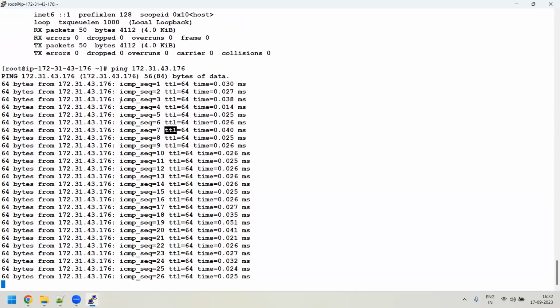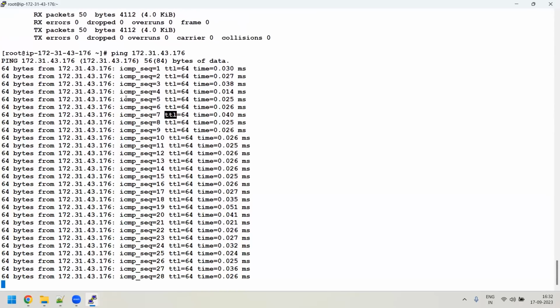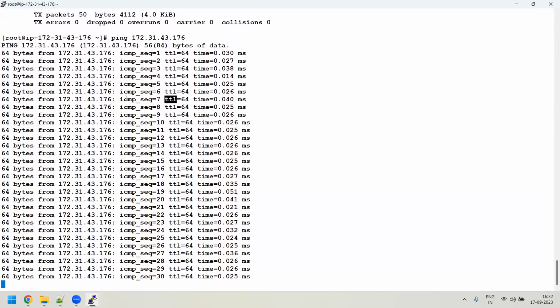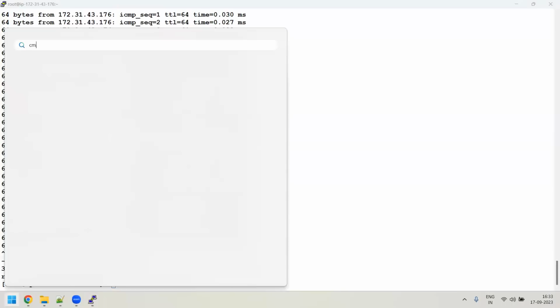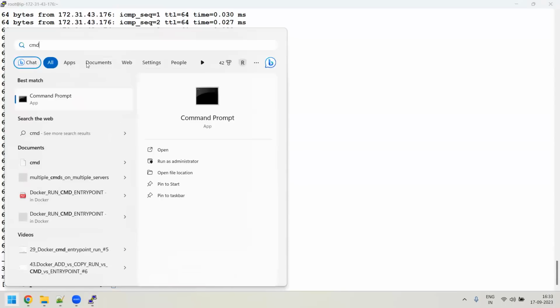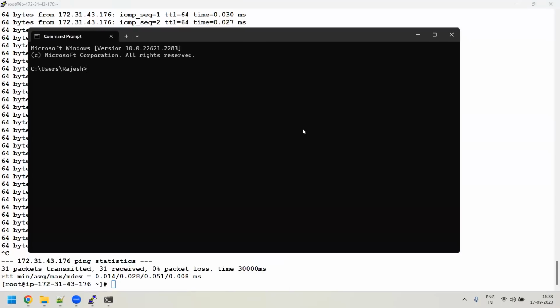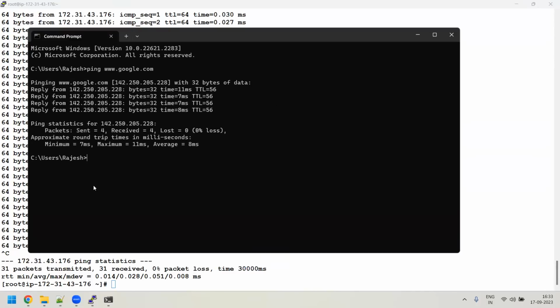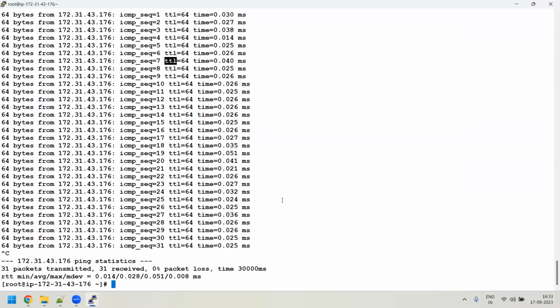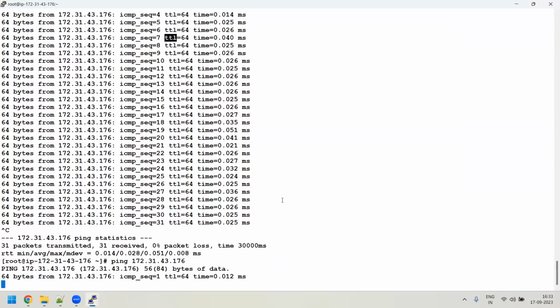Here it will be infinite. It will keep pinging unless you do a Ctrl+C. Same thing in your Windows command prompt: if you ping www.google.com, it will always ping 4 times and then exit. Whereas here in Linux, it will be pinging infinitely.